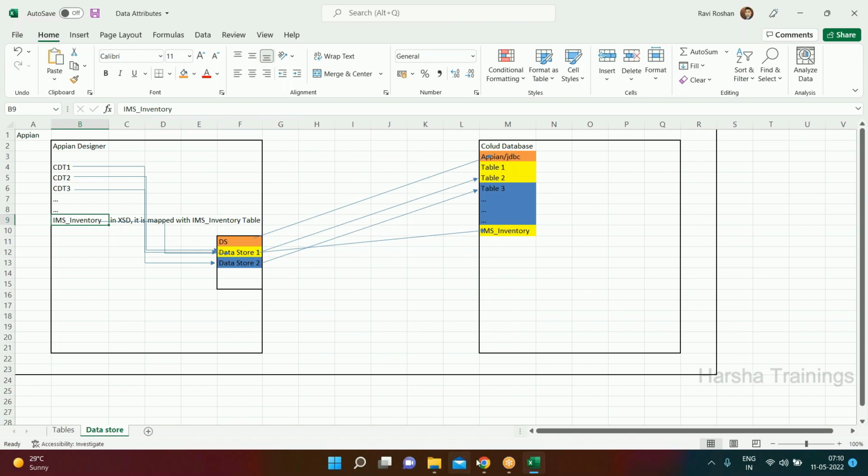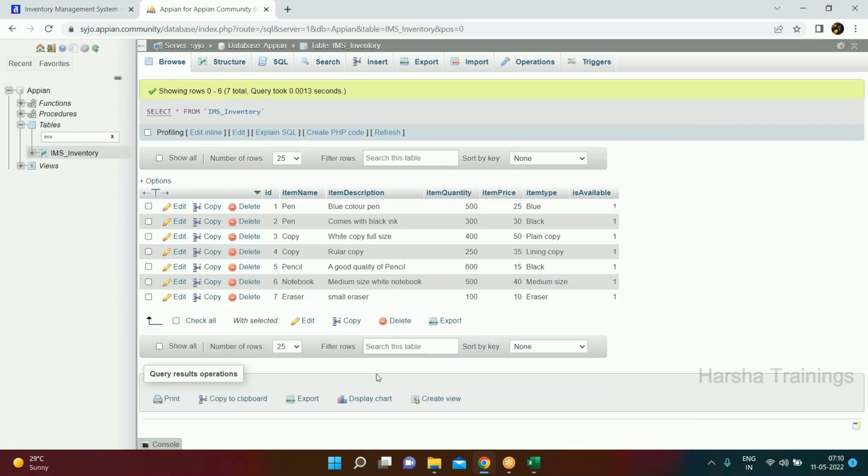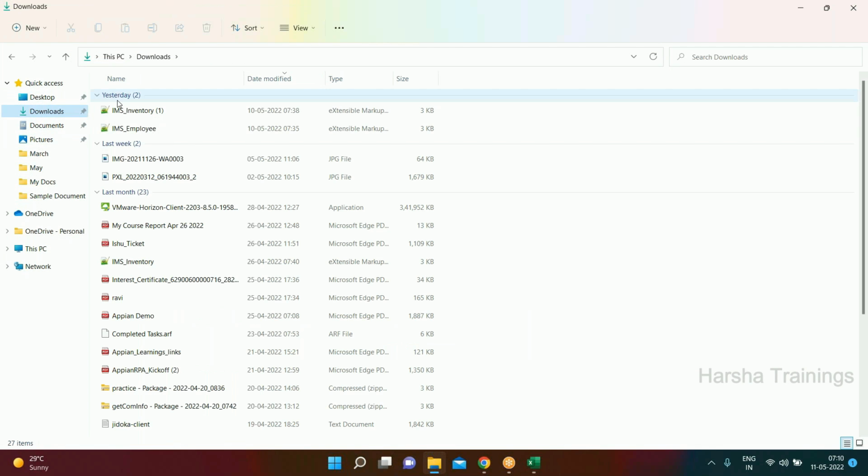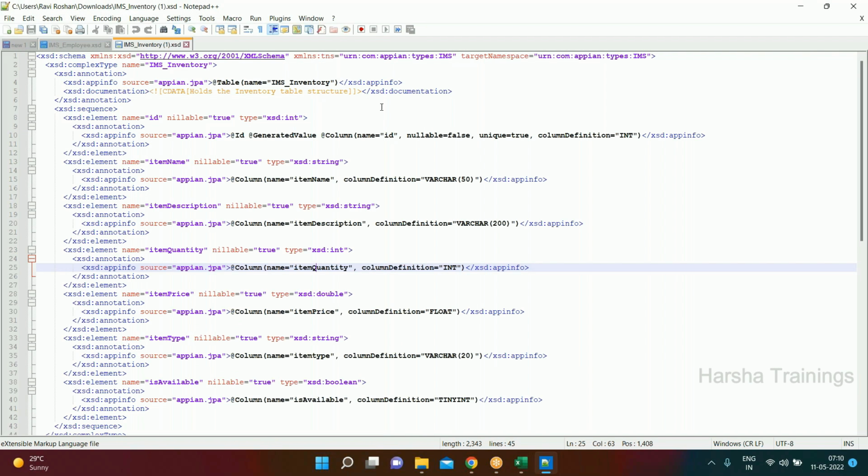You will be able to understand once I create the relationship here. If you remember yesterday's class, we created this CDT IMS inventory. If I open this IMS inventory CDT, you will be able to see the at-the-rate table. So within the CDT XSD file, I am defining the relation that this table is associated with a particular CDT. I mean, there is a link created here.